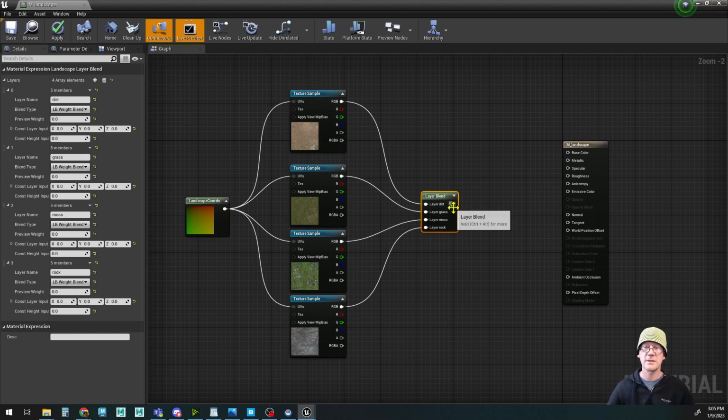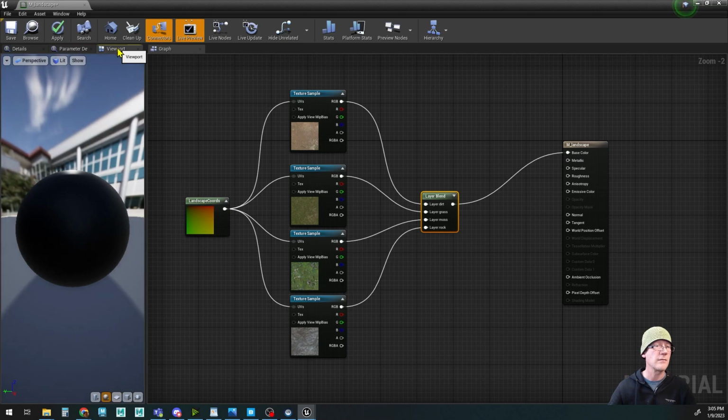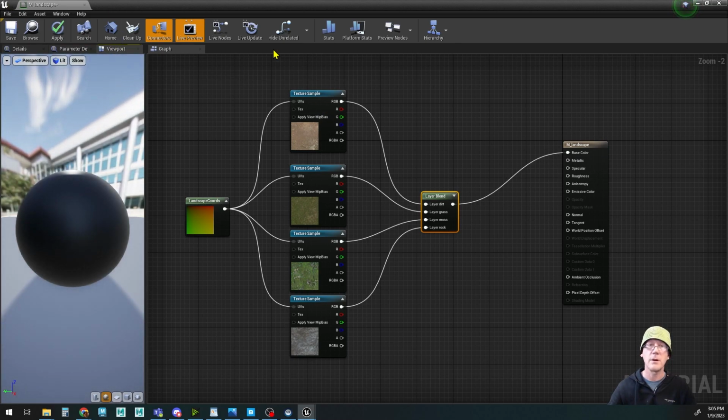We're going to adjust it so that it looks a little better in a bit, and we have that set. All right, let's look at our viewport, and oh, it's not going to show up right because it's a landscape. Apply, save, and let's close that.